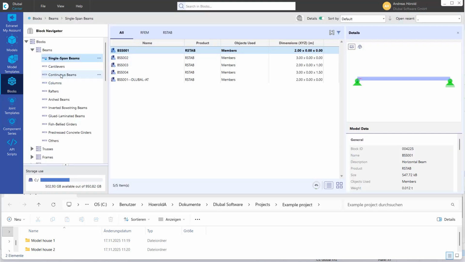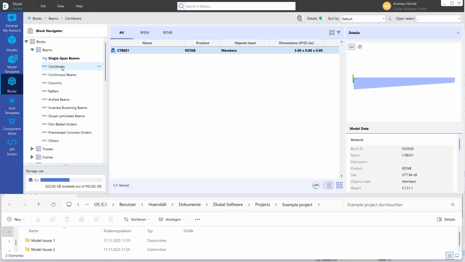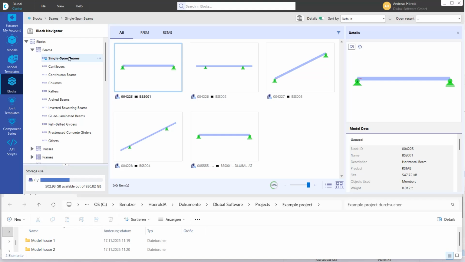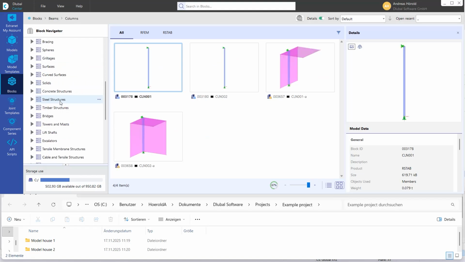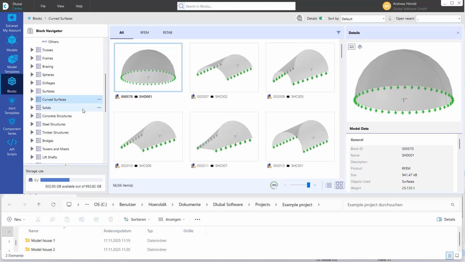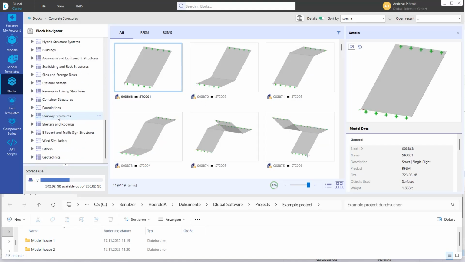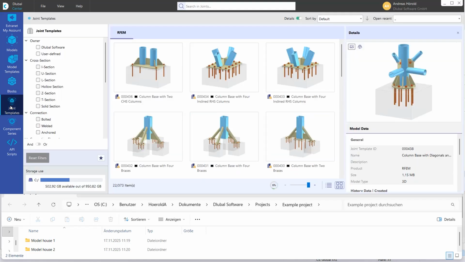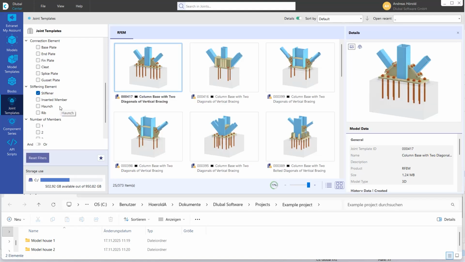Then you can see the blocks. Those are parameterized, and most of the models have parameters implemented. Let's go to this view, the tiles. Simple models and more complex models, for example, curved surfaces and so on, concrete structures. A lot of blocks are available. Just use them. That's quite easy to handle. Then the joint templates. You can select certain templates of joints.